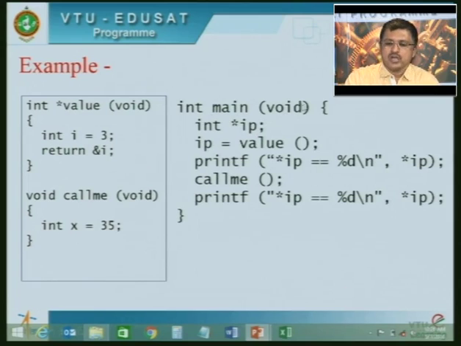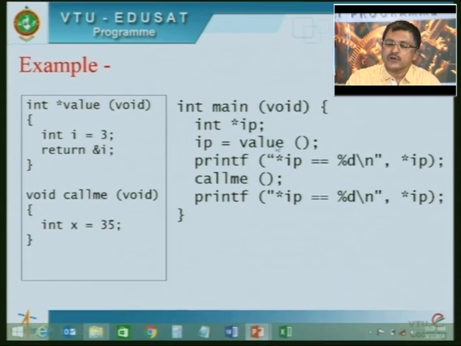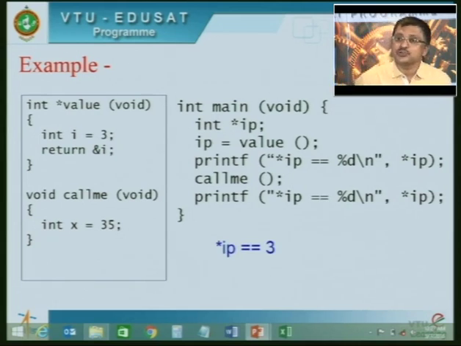Okay. So, you have int main, the regular definition, you have a pointer variable ip pointing to an integer data type, ip = value(), this is the function call. Okay. So, what do you expect ip to get? So, ip is supposed to get the address of i, which is the local variable here. Okay. And then if I use printf of *ip, what should it get? Okay. Should I get that? Is *ip equal to 3?